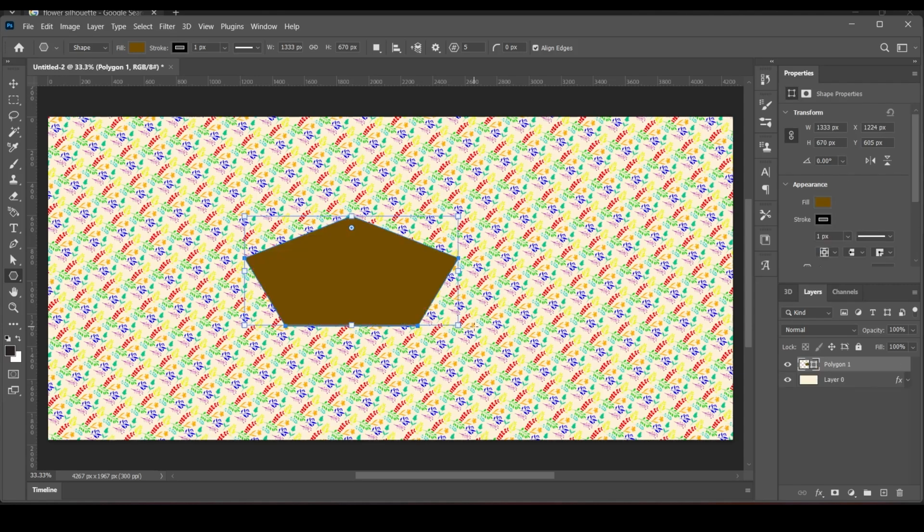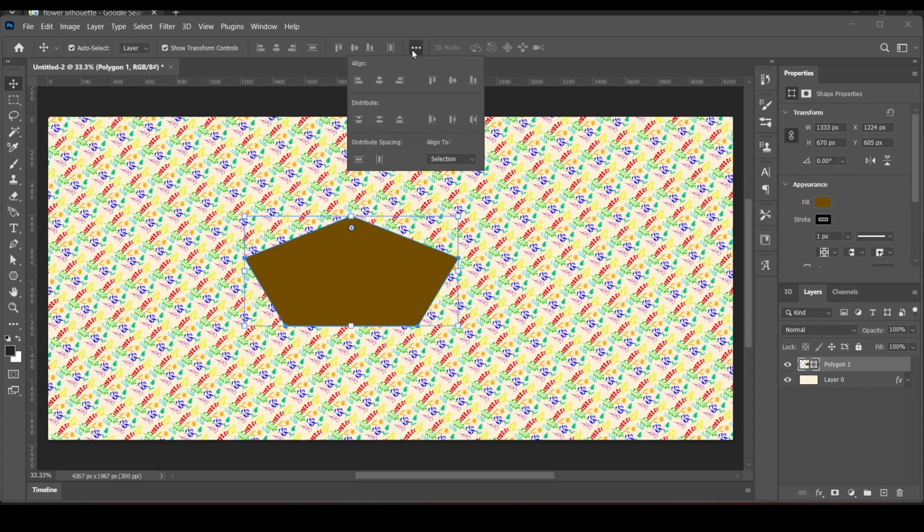All right, next we need to make sure this shape is aligned correctly. With the shape selected, make sure you click on the polygon layer in the Layers panel, or click directly on the shape itself. Now go to the Move tool and select it. Next, click on these three buttons in the top menu to open the alignment options. Change the Align tool from Selection to Canvas. Then click to align the shape vertically and horizontally to the center of the canvas, like this.